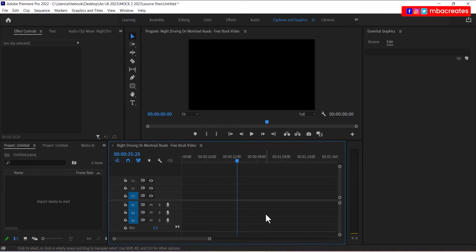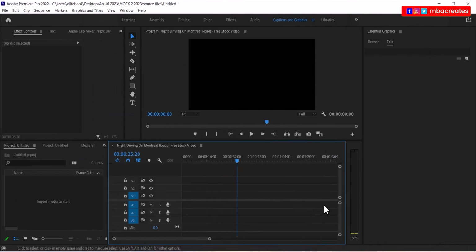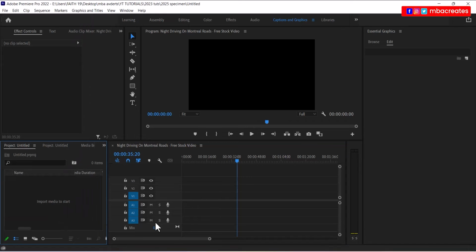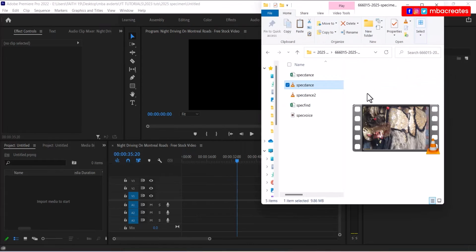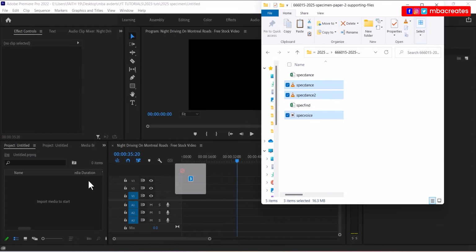When we make a quick reference back to our question paper, we've been provided with specdance.mp4, specdance2.mp4, and specvoice.mp3. So there are two ways of doing this. You can either go to File, Import, and select your file. Or if you already have the folder open with your source files, you can reduce the size a bit and select them and click and drag them into your project pane.